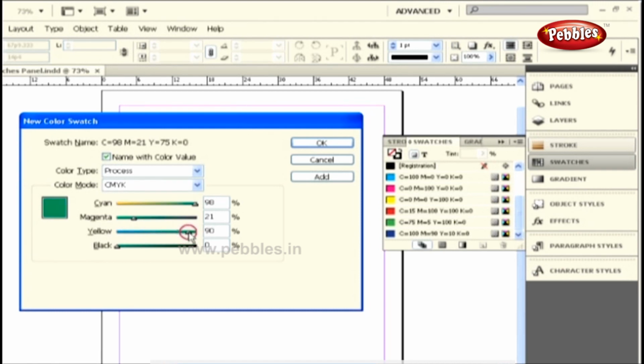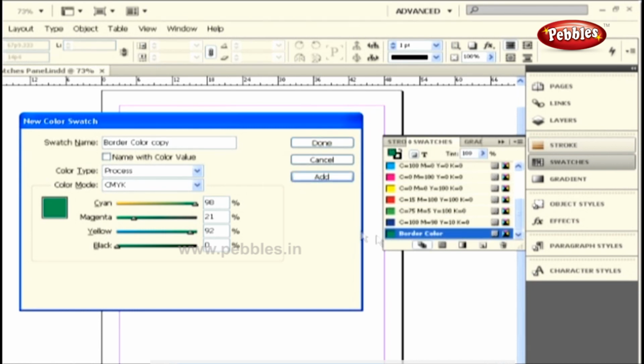The preview of our selected color will be visible in this area. The CMYK color values of our selected color can be seen displayed in this swatch name field. Instead of the color value, to assign a new name for our swatch color, let's deselect the Name with Color Value checkbox. Then in this name field, let's enter the name Border Color. To add this color to our Swatches panel, let's click the Add button. Immediately, the selected color gets added to our Swatches panel with its assigned name of Border Color.